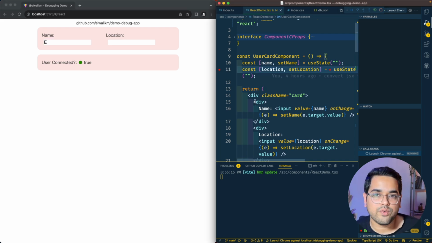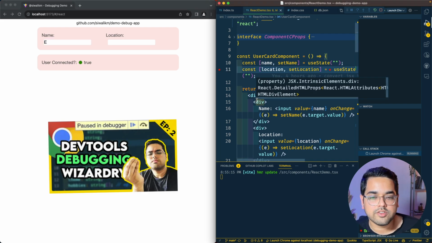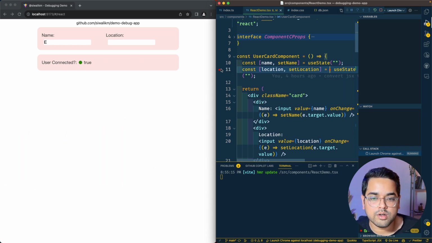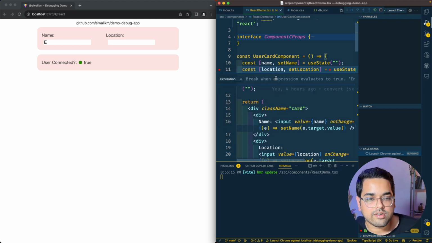One quick thing to note here though, if you watch my previous video, we learned how we can use the conditional debugging in Chrome. You can do the same thing in VS Code as well. You just need to right click on your breakpoint and go to edit breakpoint. And now you can set any kind of condition, and that way your debugger only stops when this condition is triggered.